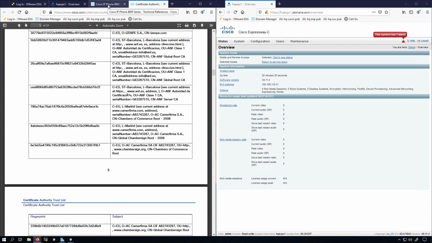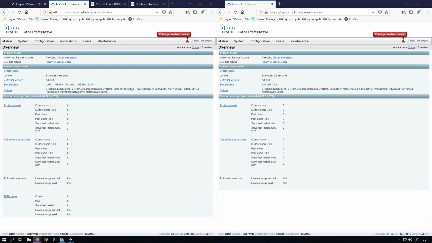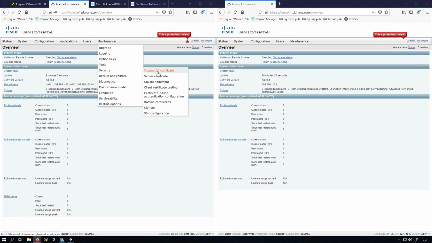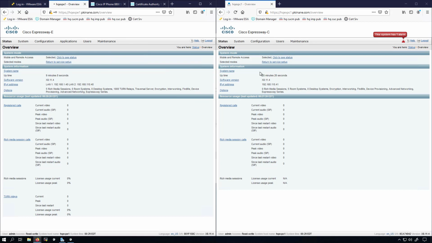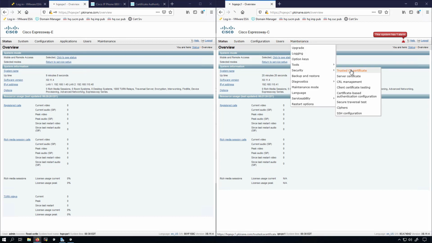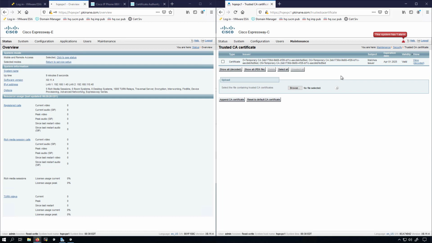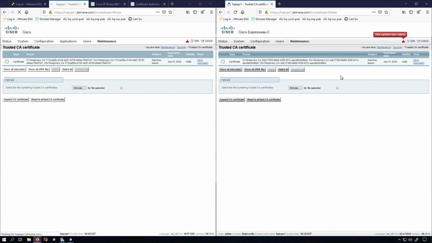Another thing to mention is that when you sign the certificates, whatever you signed for the Expressway C, you have to get the root certificate and any of the intermediary certificates uploaded to maintenance, security, trusted CA certificates, and same thing on the C. Whoever signs the Expressway E, you have to get their full certificate chain and go over here to maintenance, security, trusted CA certificates, then upload the root and intermediary certificates from the E over here on the C, allowing them to have the bidirectional TLS trust.